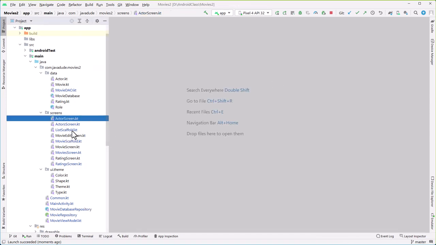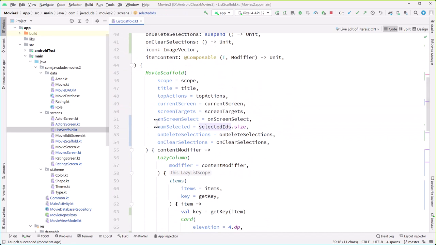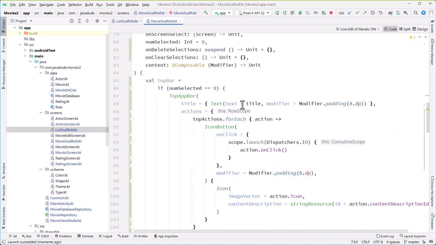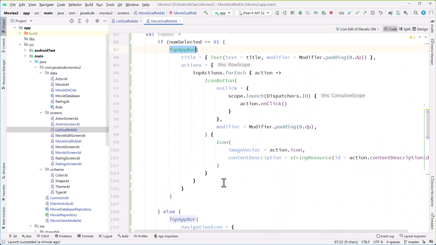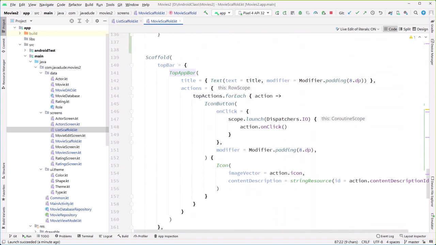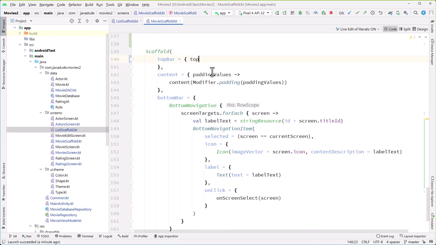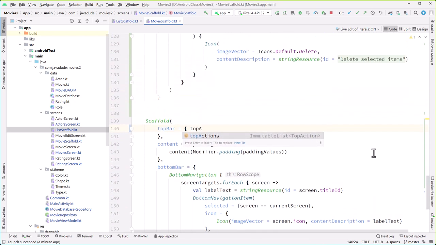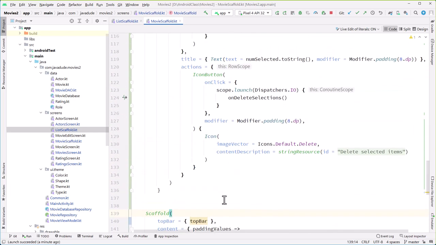And let's take a look at the list scaffold. So the list scaffold has the selected IDs coming in. He passes that in as num selected to the movie scaffold. So inside the movie scaffold, he's defining the top bar. If num selected is zero, do top app bar like that. Otherwise do top app bar like that. Oh, you know what I did? I defined this top app bar here, but I'm still hard coding the old one. So let's not do that. And what did I call it? Just top bar up there? Yep. And we could just as easily have put this if statement down inside here. Let's go ahead and run it.